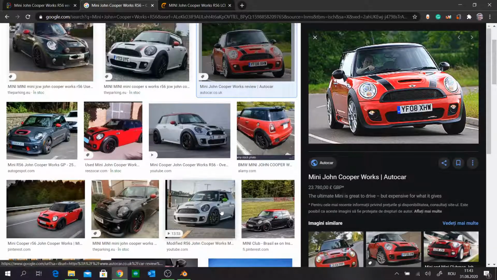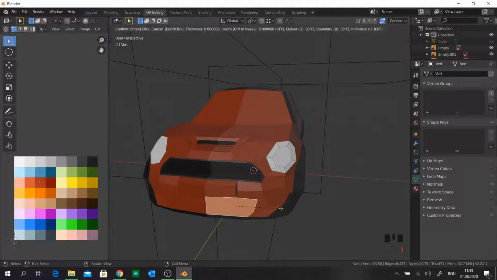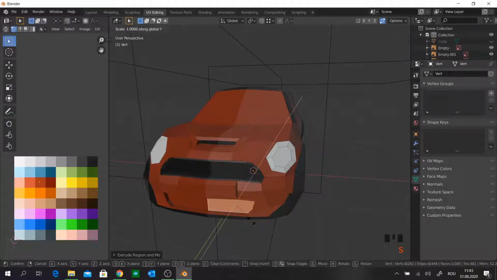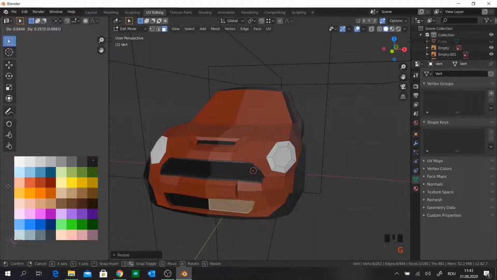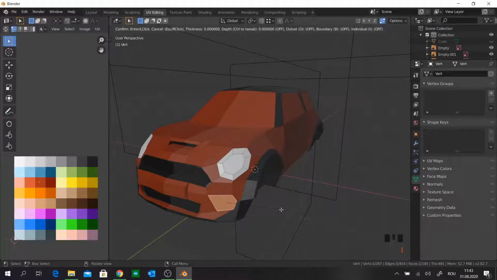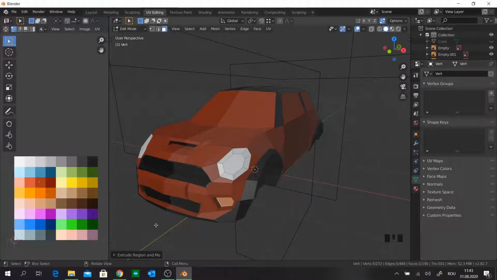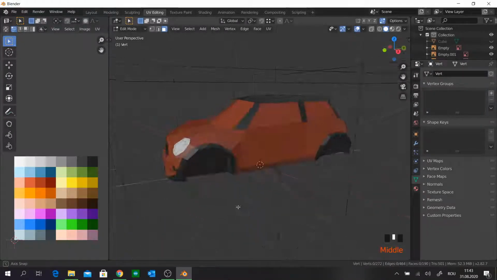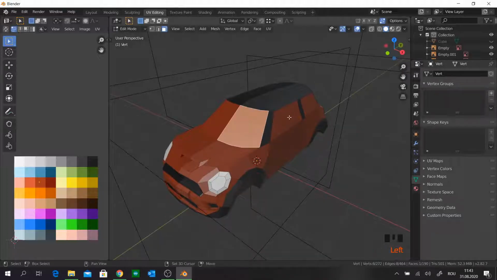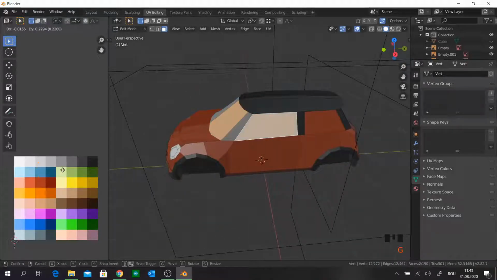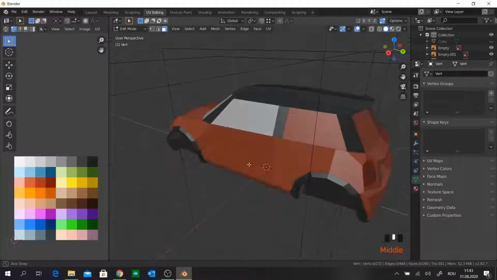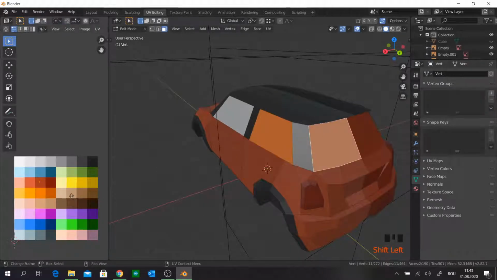For these parts I will also inset, extrude Y, scale Y0, G, black. And for this little one too, extrude Y, G, black. The front windows I'll make lighter gray. Oops, except for this one. Okay. And the back one a dark gray.